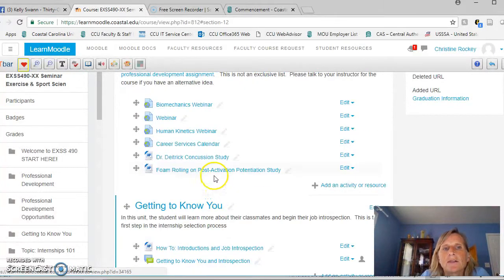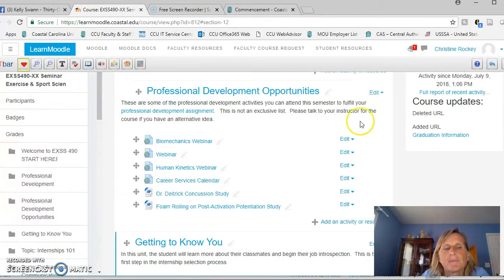Below that are some different opportunities you have for professional development. As you can see, there's some webinars. These are all webinars. And there's also a link to the Career Services calendar. If you click on this calendar, you'll see different activities that Career Services offers. Currently, it is not up to date for the coming up semester, but it should be very soon. You can click on that often to find out new activities that are going on.